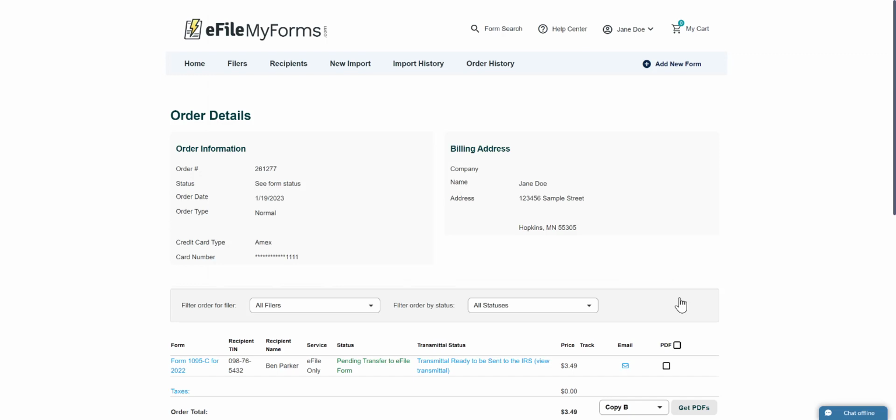eFileMyForms doesn't charge an additional fee for this service. Be sure to confirm that your 1094C authoritative transmittal was accepted by the IRS. This usually happens within 7 days of filing. You can check the status of your transmittal on the Order History page.